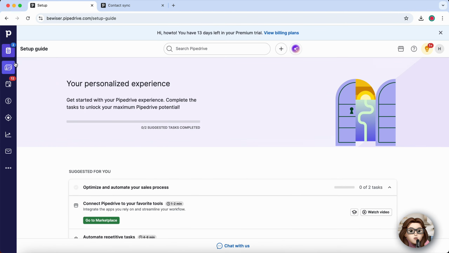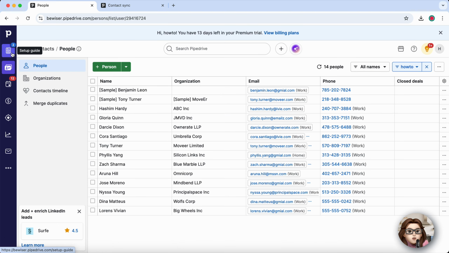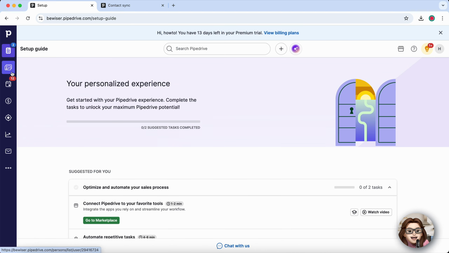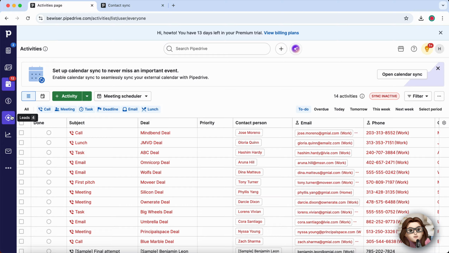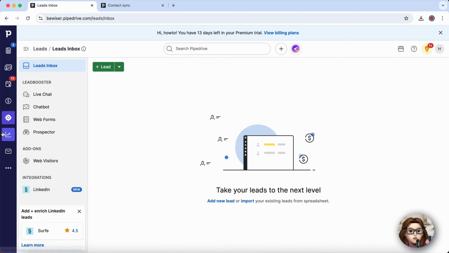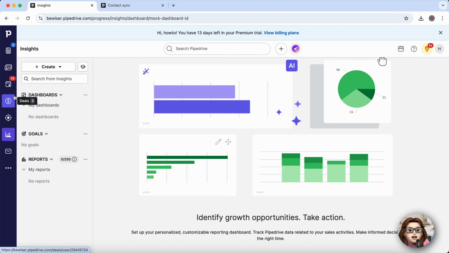Once inside, the first thing to focus on is your pipeline. Create stages that match your real estate process, such as new lead, property viewing, offer made, under contract, and closed. This visual pipeline helps you instantly see where every deal stands.